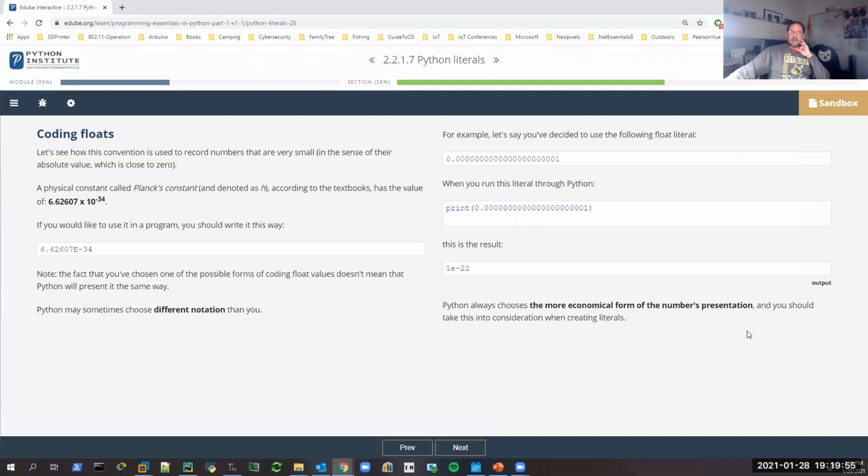We don't deal a lot with big numbers in this class. We don't do a lot of heavy math oriented programming at all. But you might end up doing that at some point. So it's good to know how to use scientific notation because it is a little bit easier to write when you get into some really big numbers.